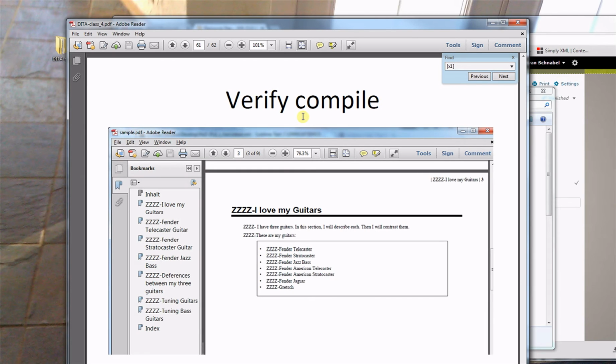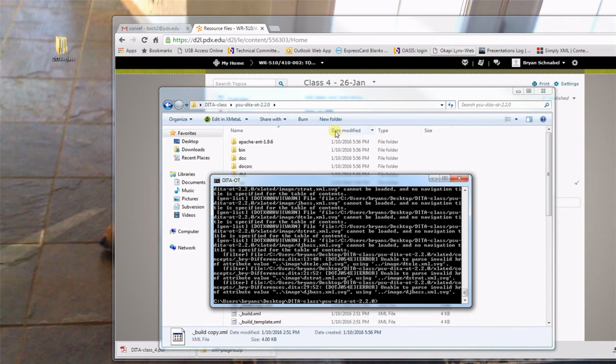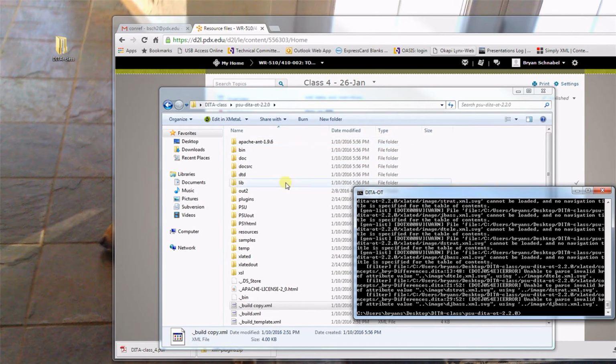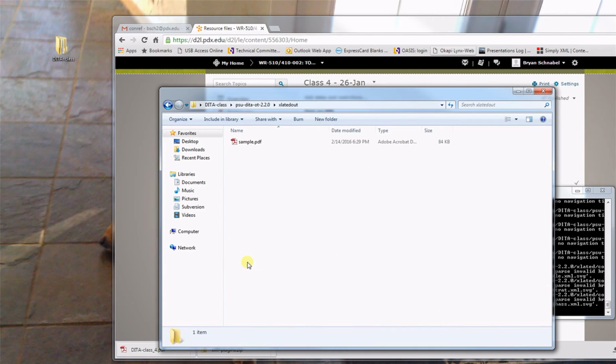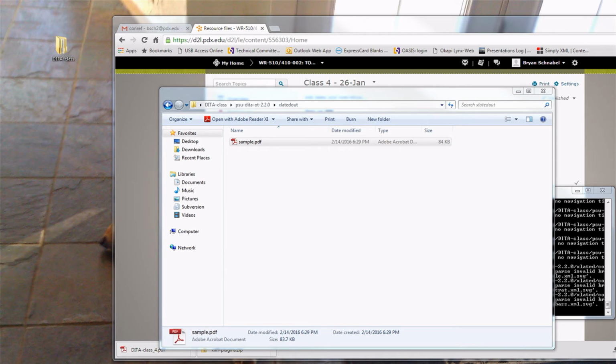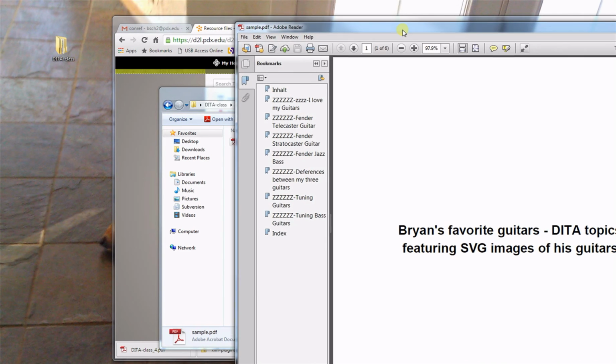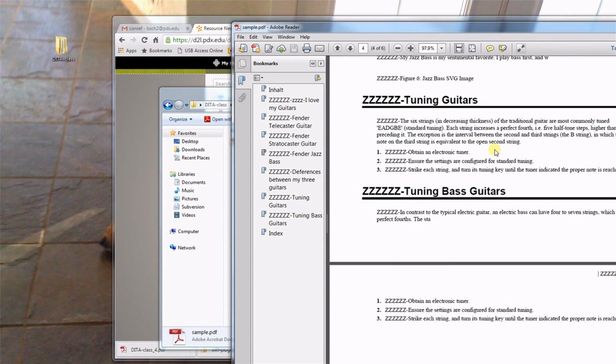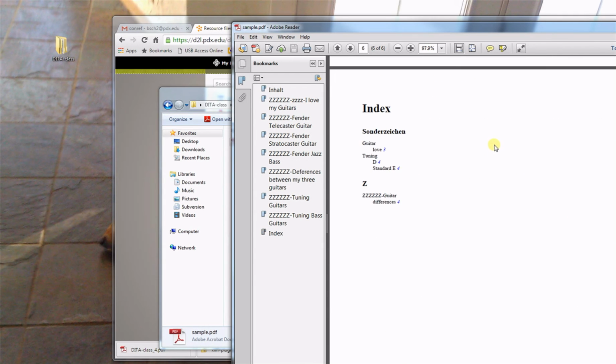So the instructions then say to verify the compile. So I'm going to look into my Xlated out directory. Okay, and it did make the Xlated out, and I'm going to double click that, and I'm verifying that I have a PDF file, and I'm verifying that it made everything into Z-ish, which if we scroll down we see that there's Z-ish everywhere. Okay, so that's fine, good deal.